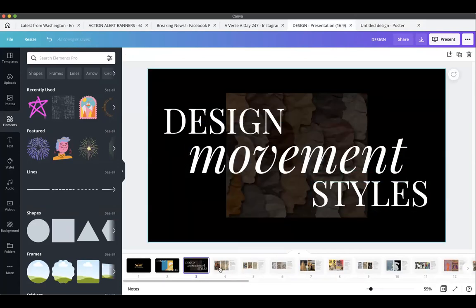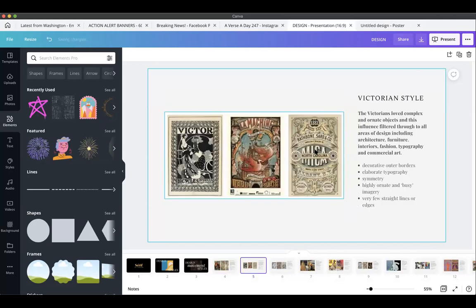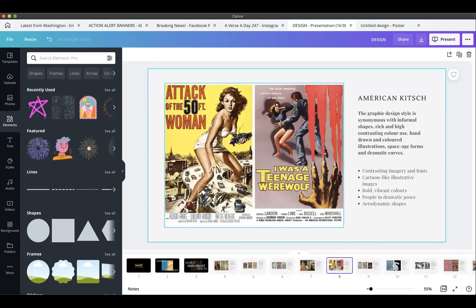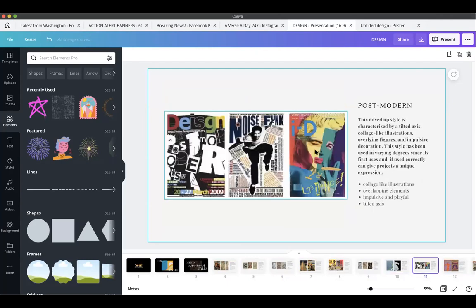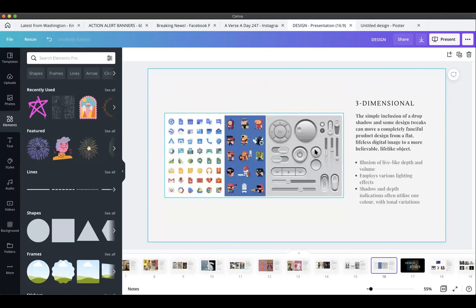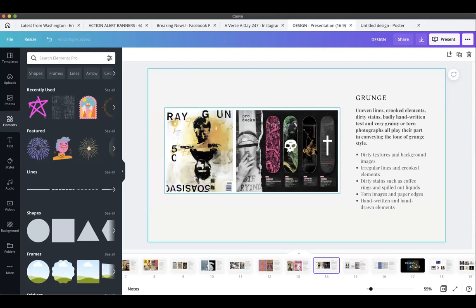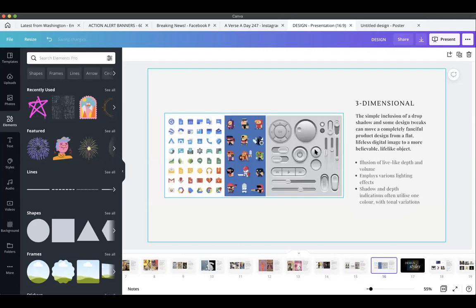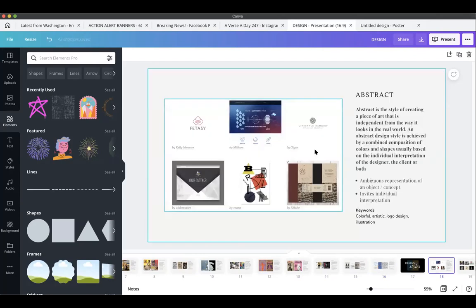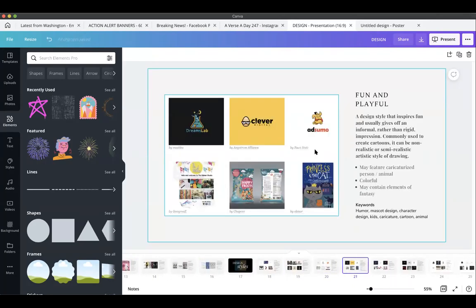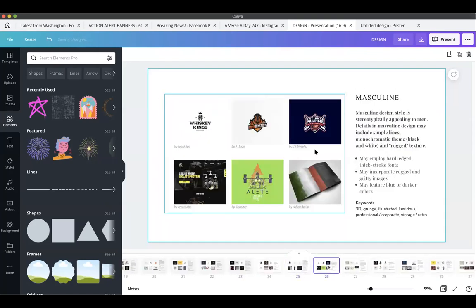Design movement styles are historical movement styles: Art Nouveau, Victorian style, Arts and Crafts, Art Deco, American kitsch, futurism, Swiss or international, postmodern, psychedelic, punk, grunge, minimalist. 3D is not really a movement, but I just added it because it's one of the styles. Design styles are different from the movements. The movements are more historical, just to give you an idea of the history behind many of the names that we have now. Design styles here are just abstract, conceptual, feminine, playful, geometric, grunge, illustrated, luxurious, masculine.